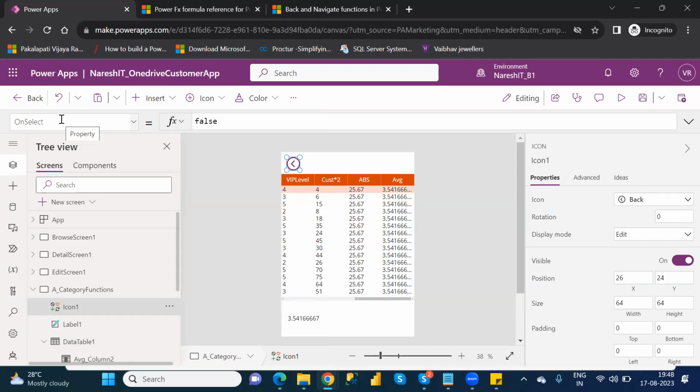Performing an action is called a trigger. But triggers always start with which property? On property, on. After that the name will be there: on select, on change, on hover. There are so many triggers. Triggers always start with on.